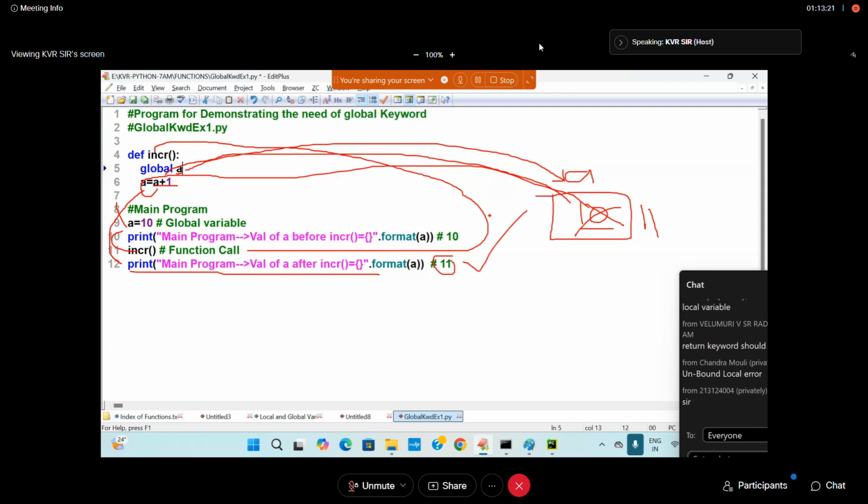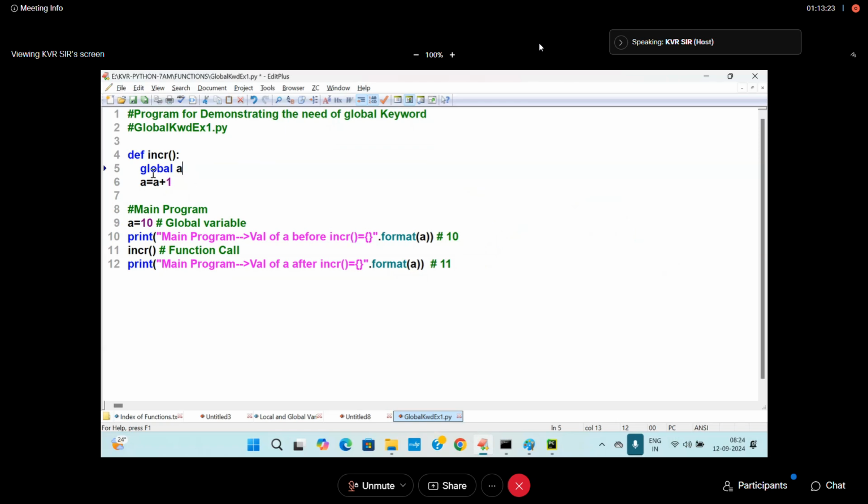Are you following me? Did you understand this concept? Why do you use the global keyword? When you are modifying the global variable's value inside any function definition, before that modifying statement I have to write the global keyword. Otherwise, you will get an Unbound local error.